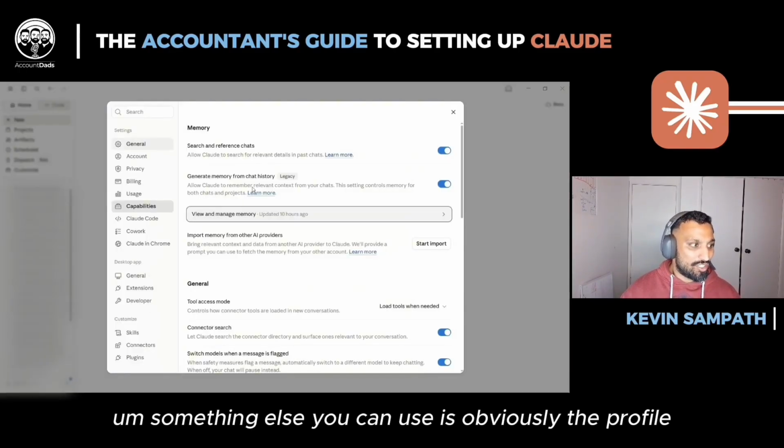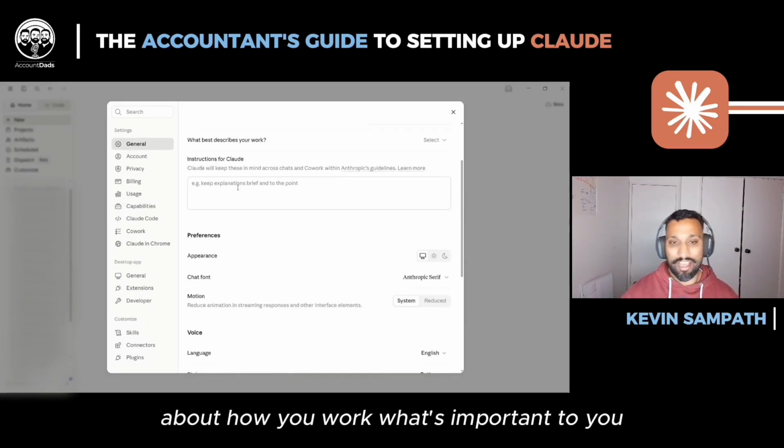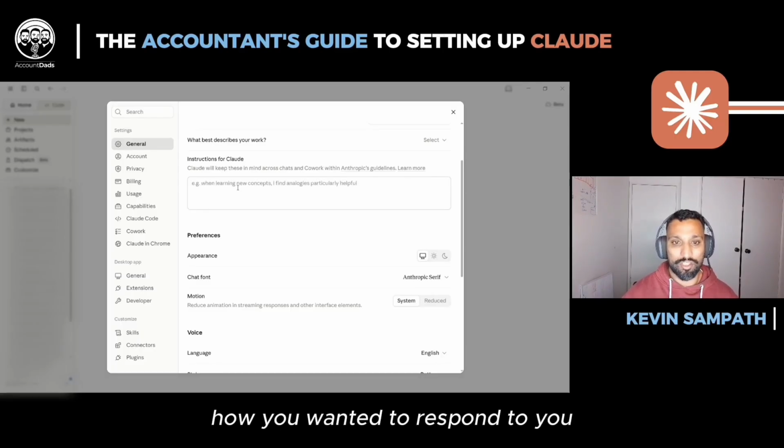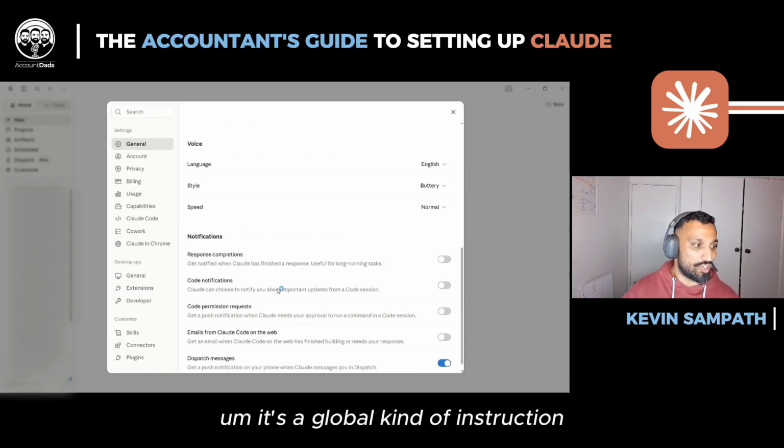Something else you can use is obviously the profile. Here you can tell Claude a bit of instructions about yourself, about how you work, what's important to you, how you want it to respond to you. And this just applies to everything, all your chats, all your projects. It's a global instruction.